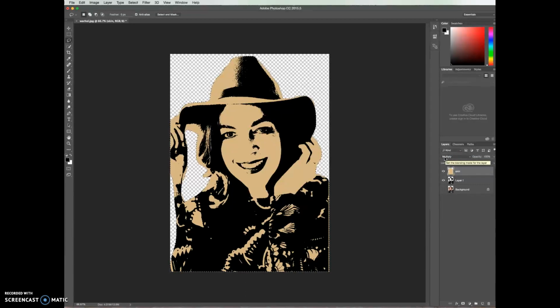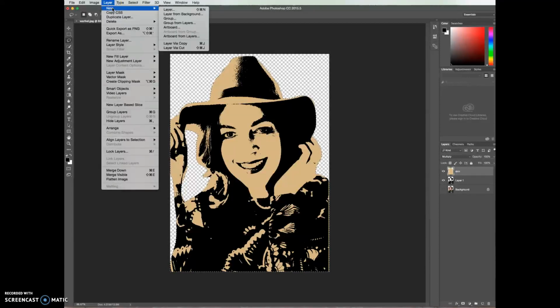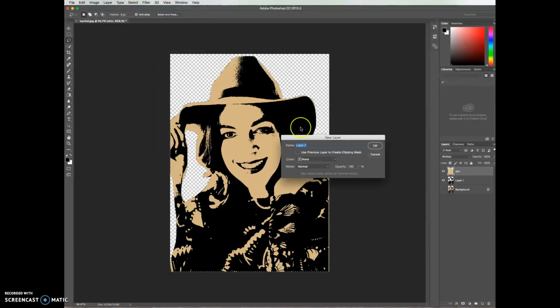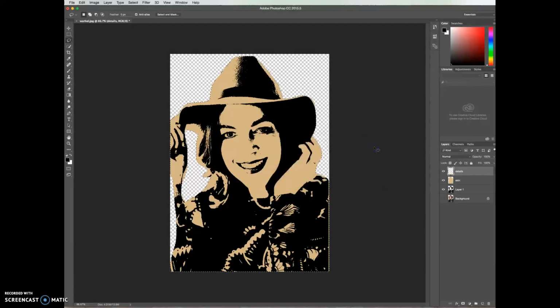So now we're on step 7, which is detail color. We're going to do exactly the same thing we just did to make our skin layer, but now we're going to make a details layer. So we're going to go to layer, new layer, and this one we're going to call details. We'll say OK there. So now we have 4 layers: details, skin, layer 1, and background.